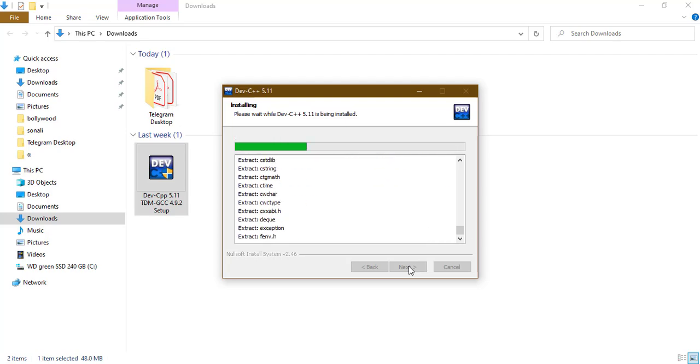After installation, I will show you how to customize your editor. I will show some features of Dev C++, and I will write a C program and a C++ program also, to check whether the compiler is okay or not.